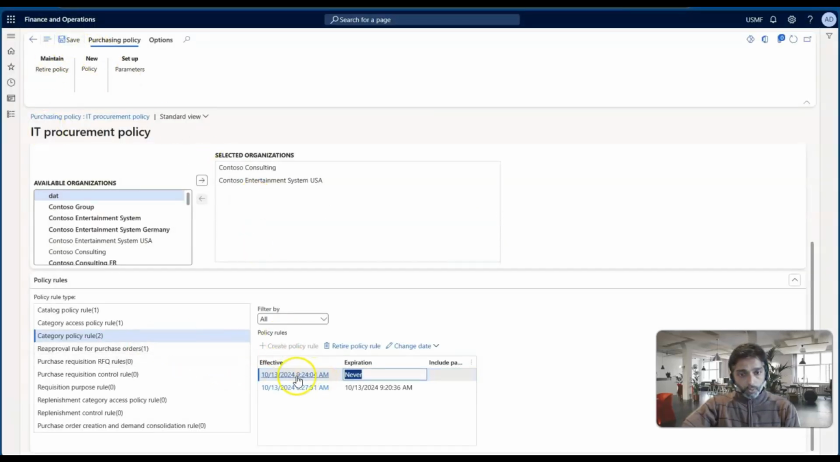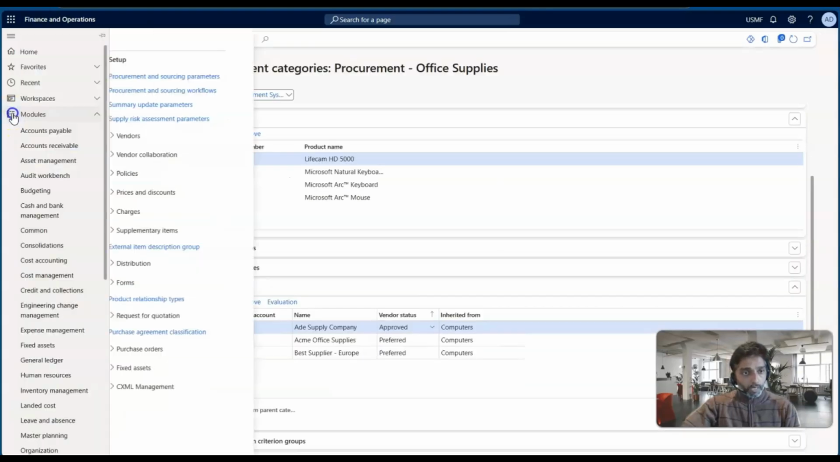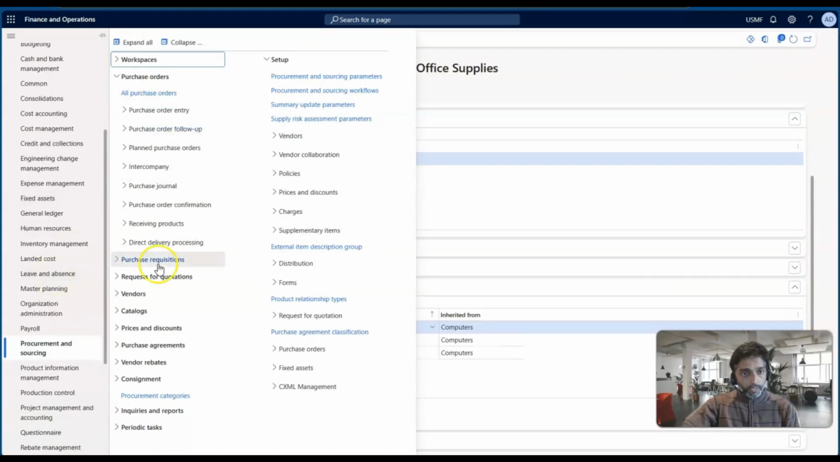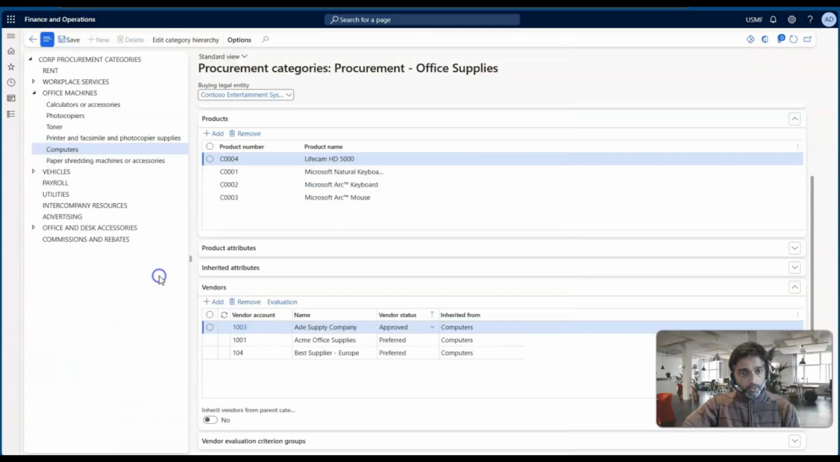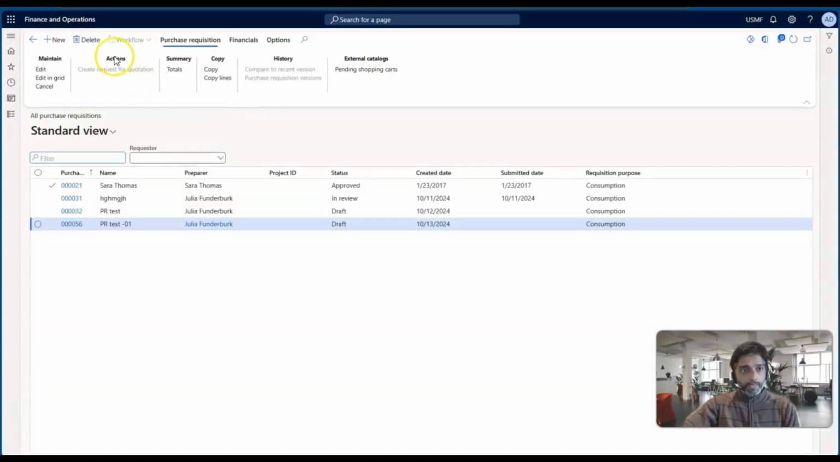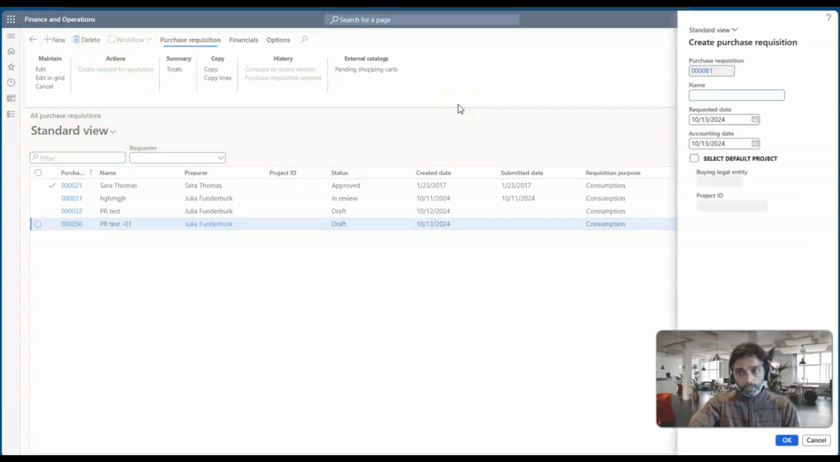So now this policy rule is saved, and you can see the number beside the policy rule type, which means there are two rules over here. One is expired, another one is active. Using this you can identify how many rules are there in the respective rule types. So let me go back to the purchase requisition form. Here, procurement and sourcing, purchase requisition, all purchase requisitions. Let me create a new purchase requisition.